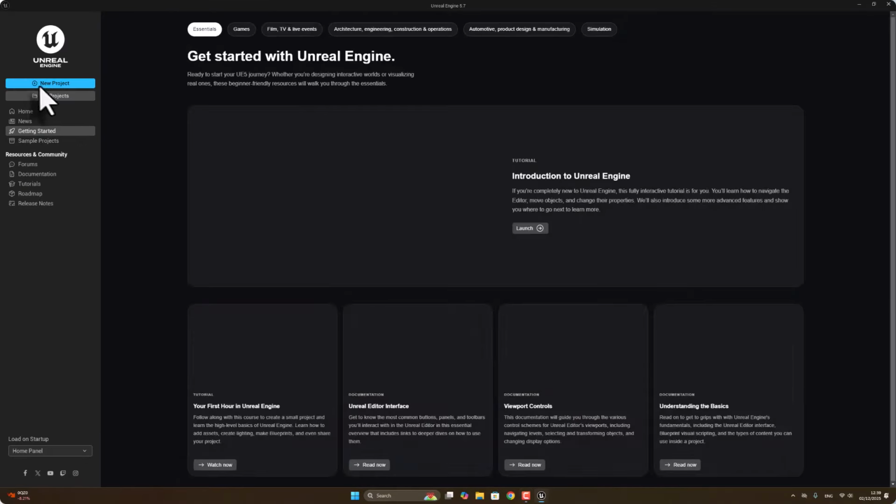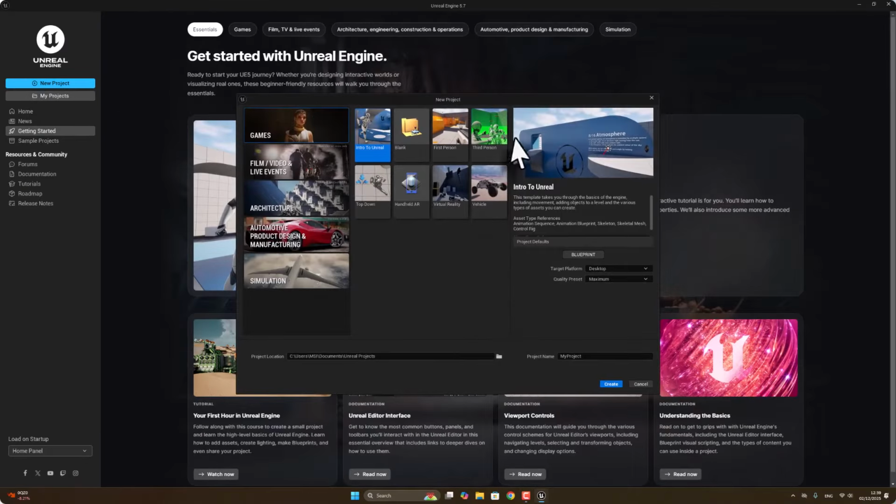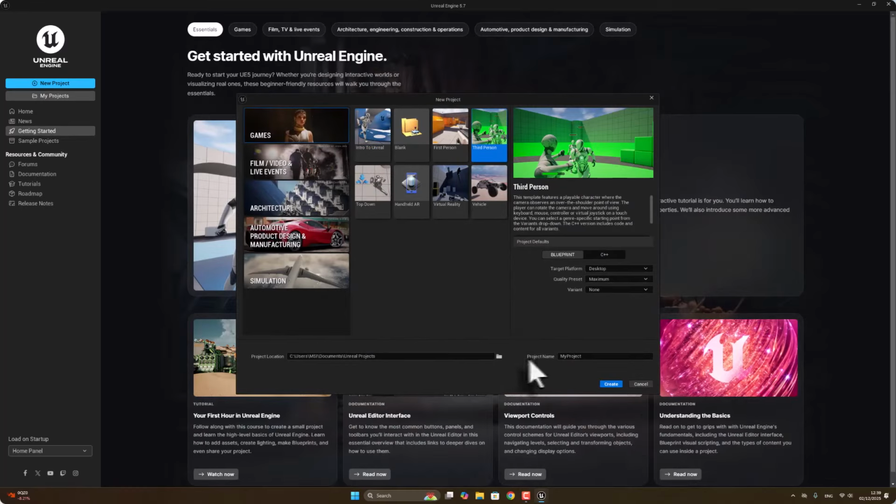Create new project. Select the personal template. Rename the project Cesium Setup. Hit create.